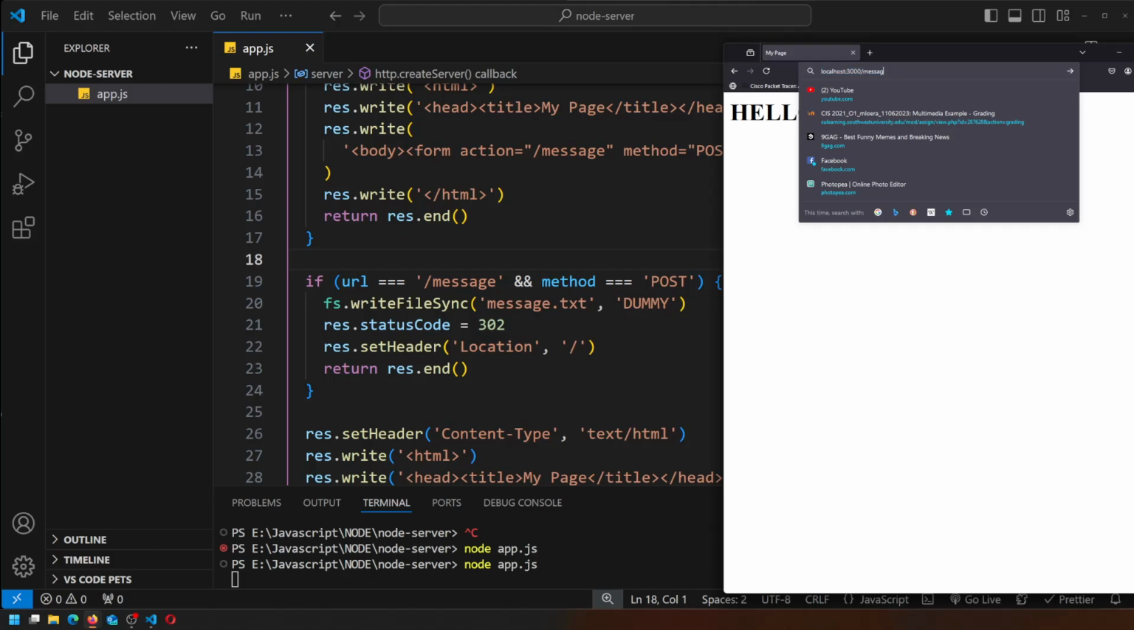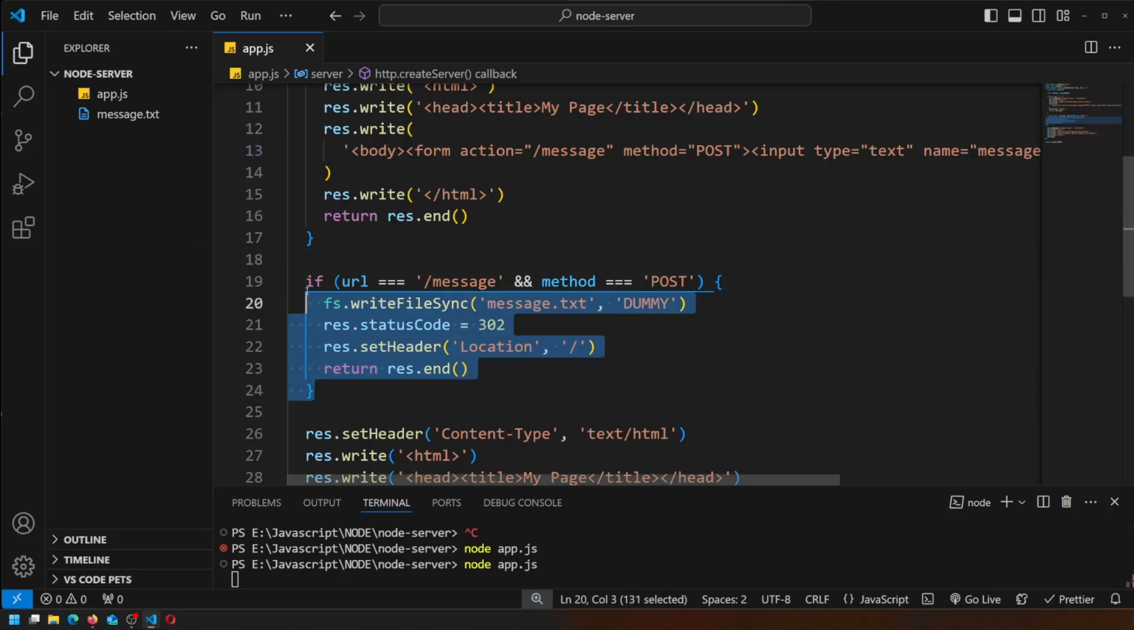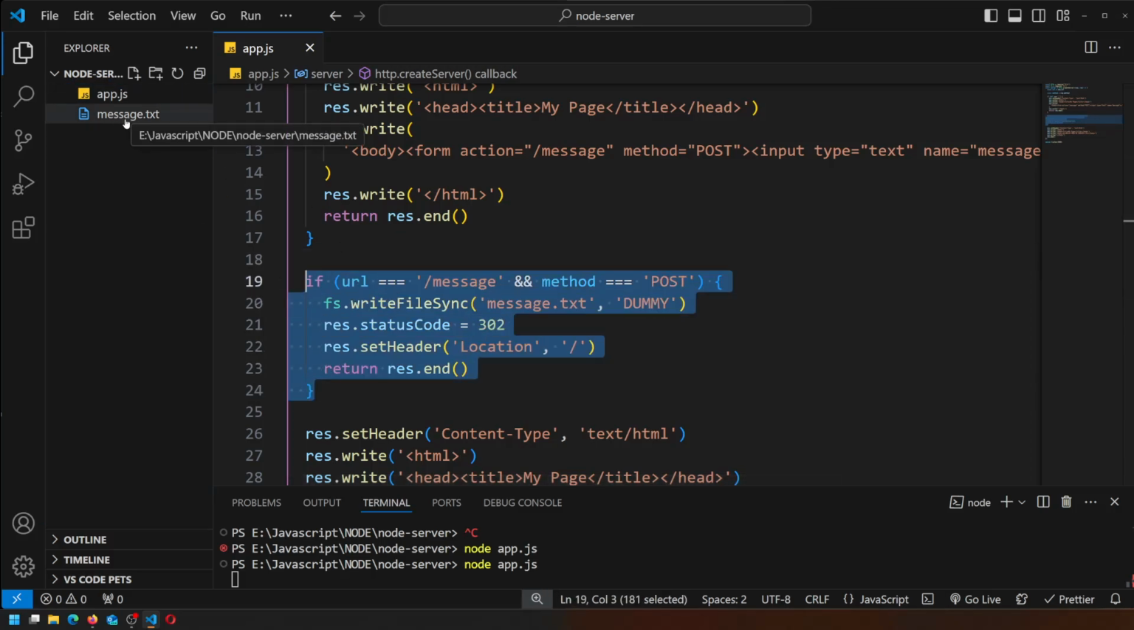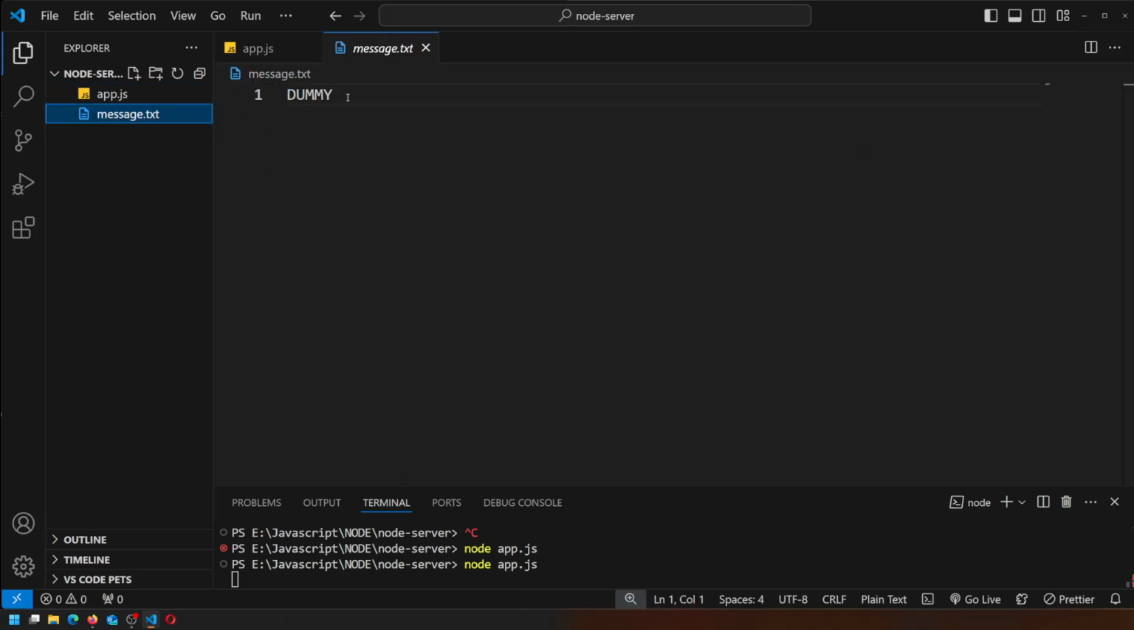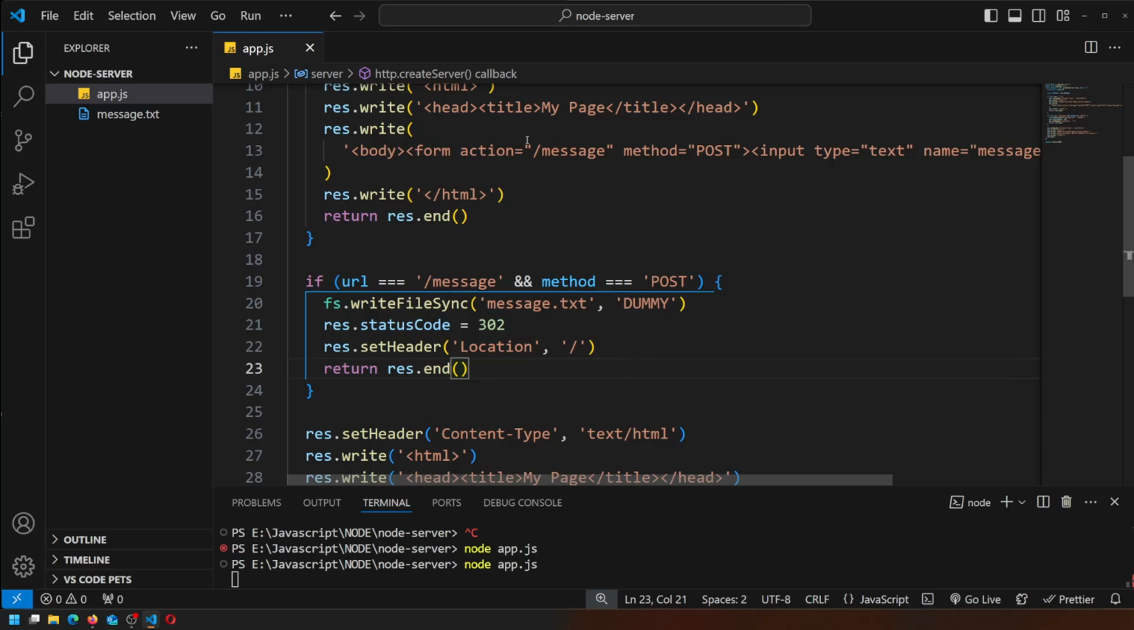So let's head back to the root. In here, we'll type something, hit enter. You see it sends us back, but we can see that this is what actually got executed, because we have our file that's been generated here, message.txt, and we have our dummy data in there.